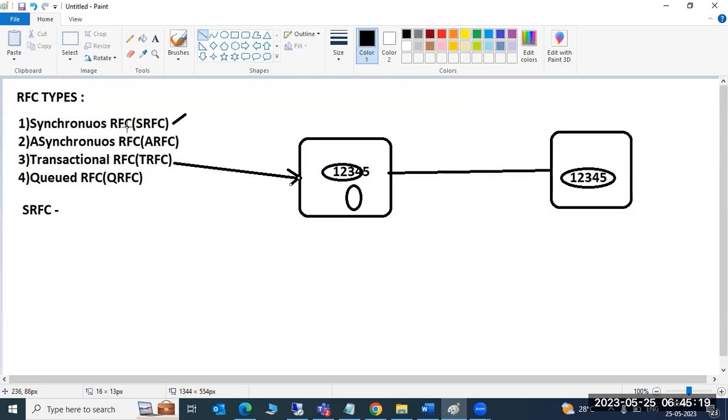So these both are the same. Synchronous and asynchronous, we know. Synchronous means it will wait for the acknowledgement, then send one more data. Asynchronous means it will not wait for the acknowledgement, it keeps on sending the data. Both are fine, that we know. But what about the transactional RFCs?